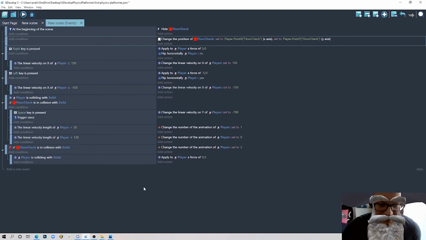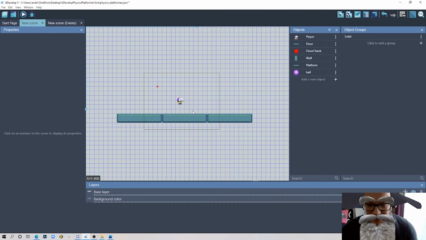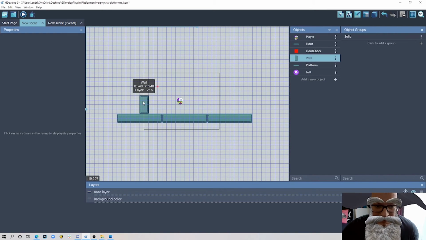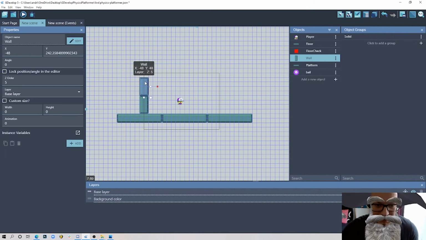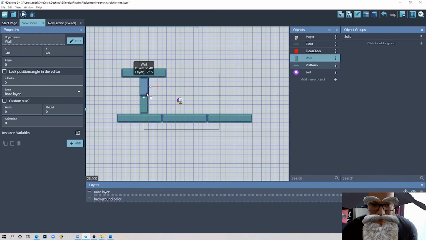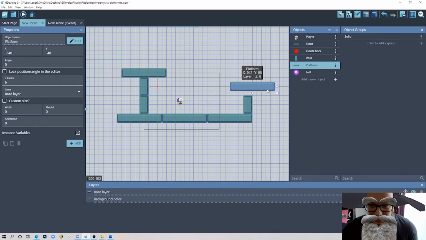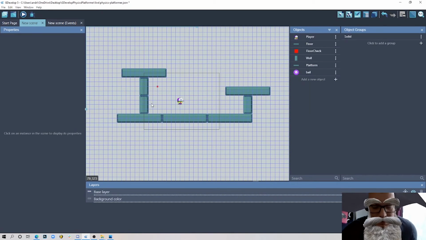Now comes the fun part. I really want to do some fun stuff. So let's remove this thing here, and let's add some walls. I call them walls, but I don't know for what reason. Some platform here as well. Let's add another one here.